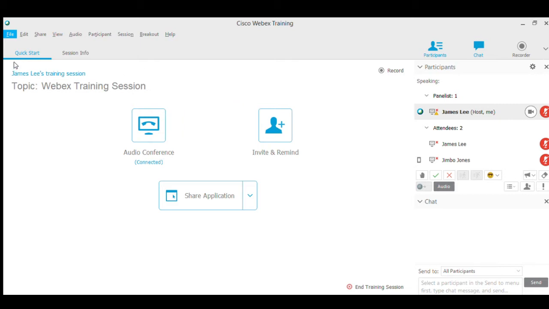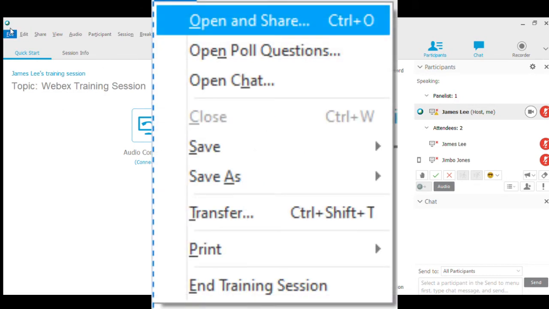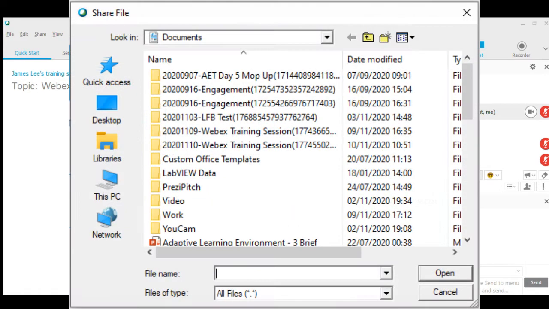Some of the options on the screen in front of you are ways of doing it. However, I think it's better to open it up within the session itself. So go onto File and then click on Open and Share, as you can see on the screen. This will open up all of your files that you have saved on your computer, as you can now see. Have a look around your computer for the right presentation.